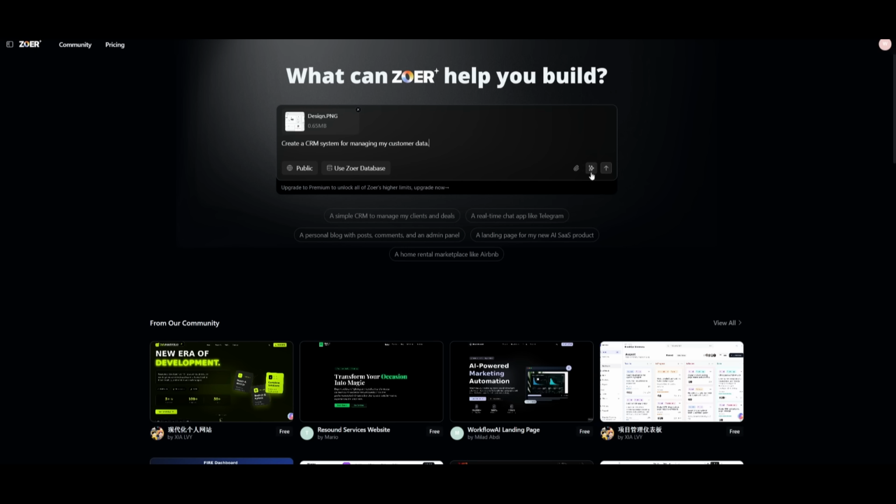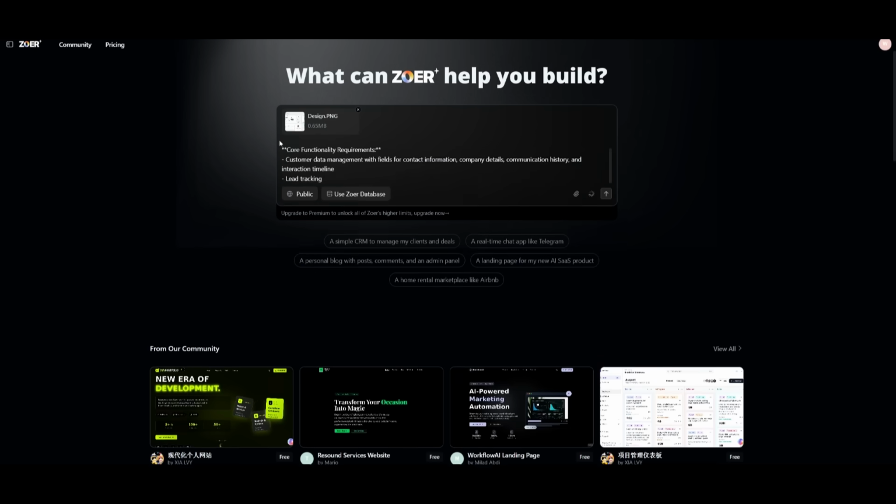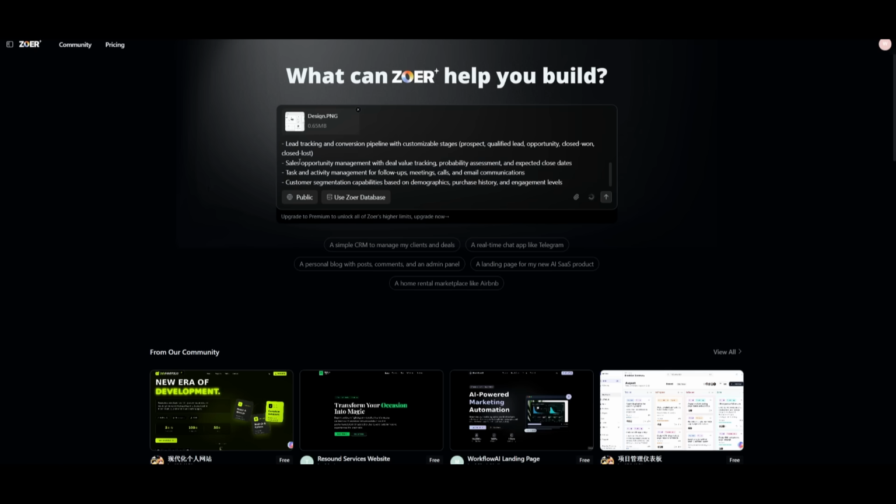But now I can use the AI enhanced prompt feature that Zoer provides. If I click on this, I'm able to enhance my prompt to implement a couple of other features that I want to add, like the technical application, the user interaction, the data management, and a couple of other things. This is where it takes my basic prompt and elevates it even further so Zoer's AI agent can scale further with it.